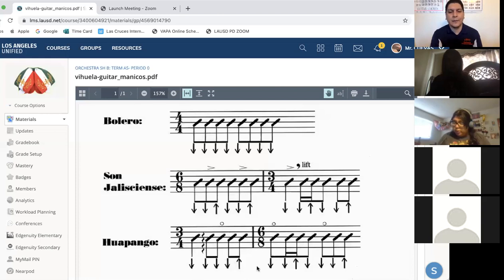Look at your music and see what's going on. So look at A and then compare that to rehearsal B. Is there a key change?